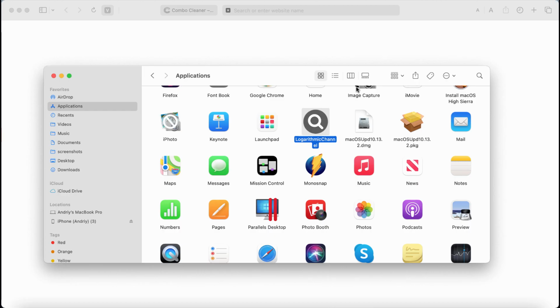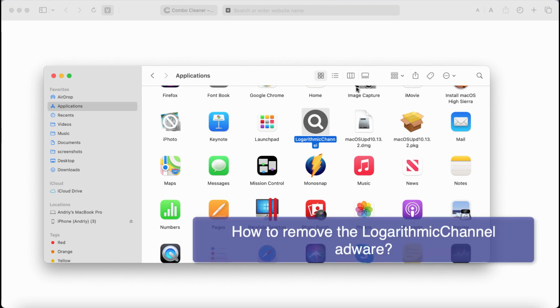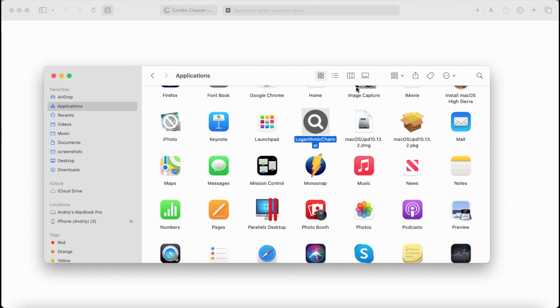In this video tutorial, I will provide you with guidelines that will help you to remove the new adware type application called LogarithmicChannel. LogarithmicChannel stands for a new adware. This particular adware attacks Safari, Google Chrome, and other browsers. This adware shows its really intrusive ads and also may redirect the browser to a lot of dangerous websites.